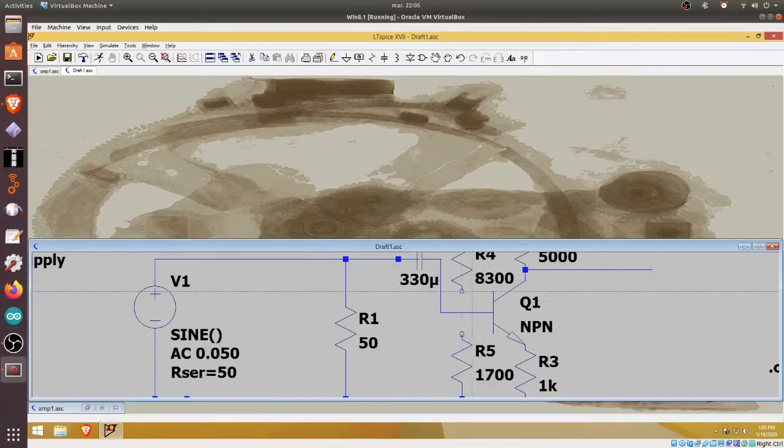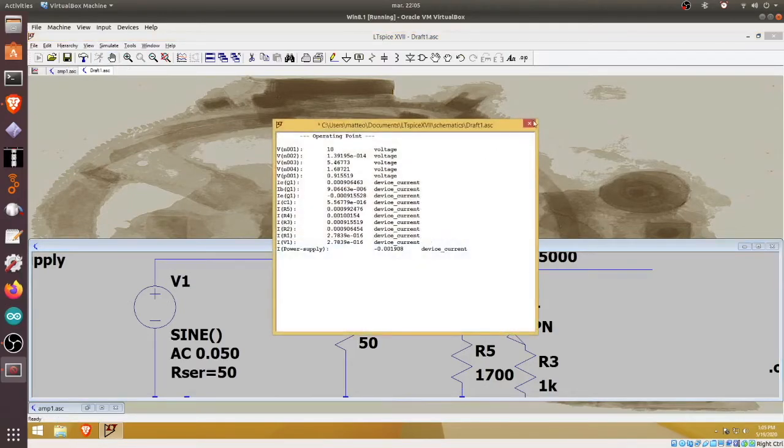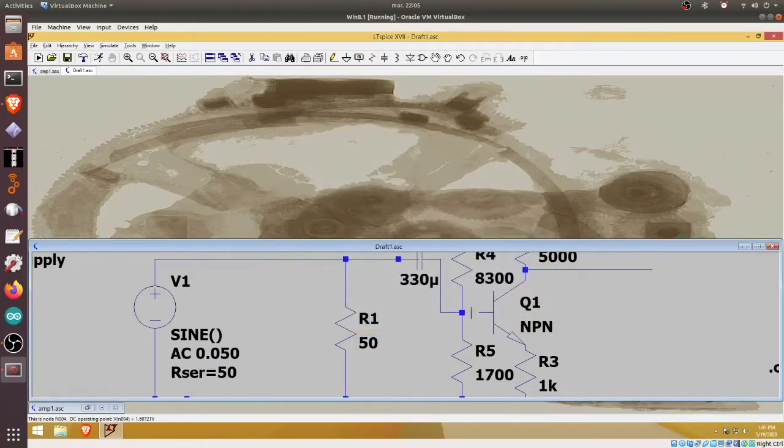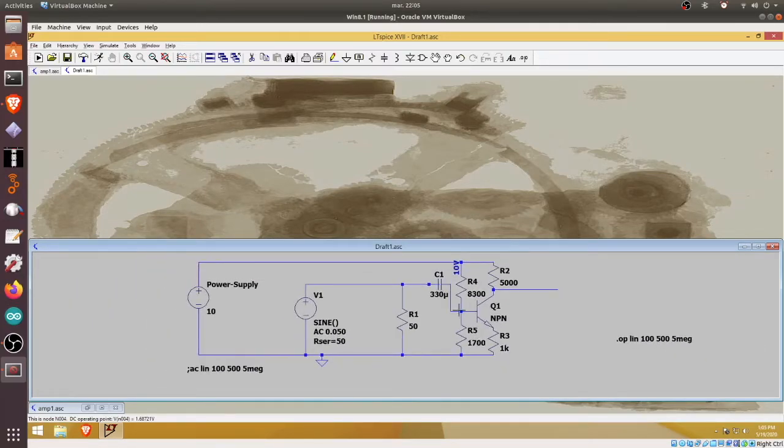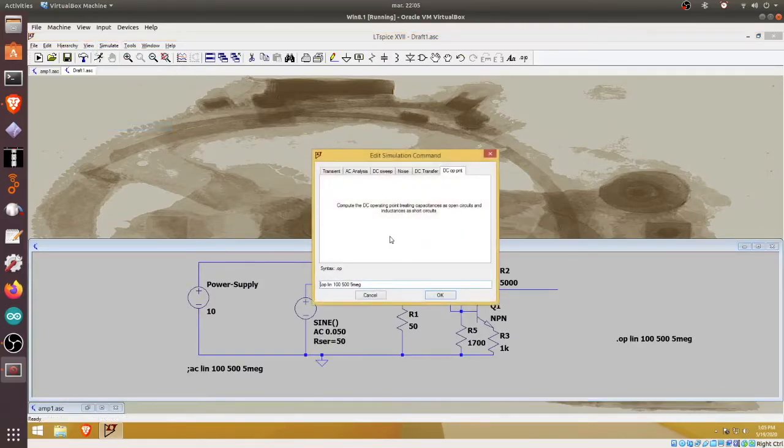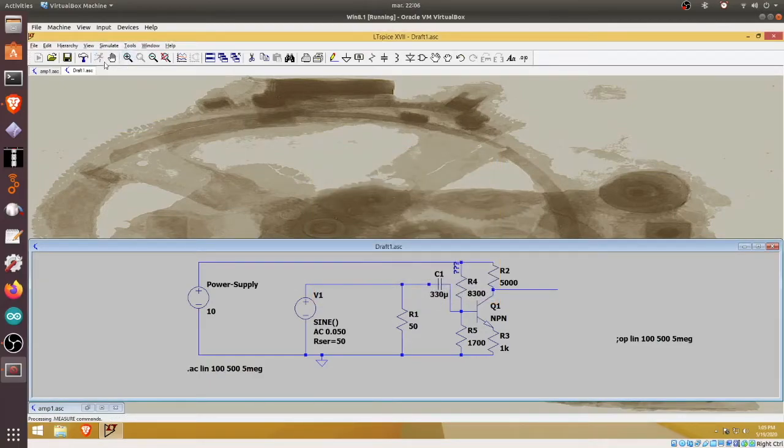So let me connect them again, to make sure that, okay, now they are connected. Let me run the analysis again. And here you see now we get our expected 1.7 volts, which is great. So let me zoom out again and run the AC analysis again. I change the simulation, go back to AC analysis, and start it again.